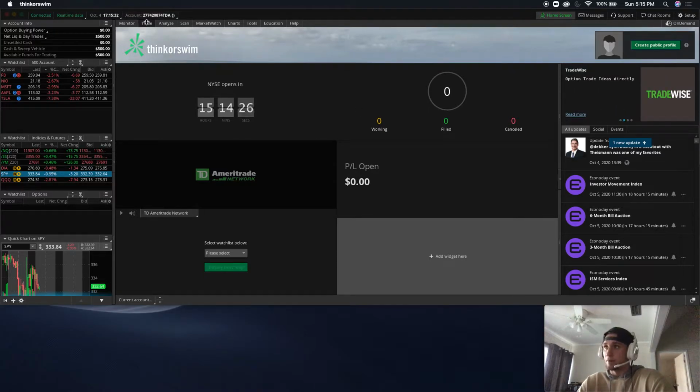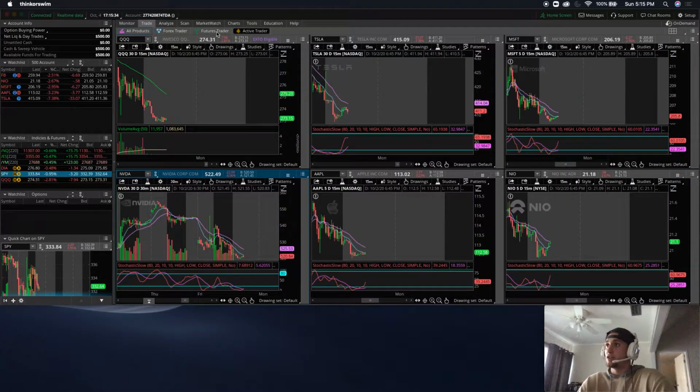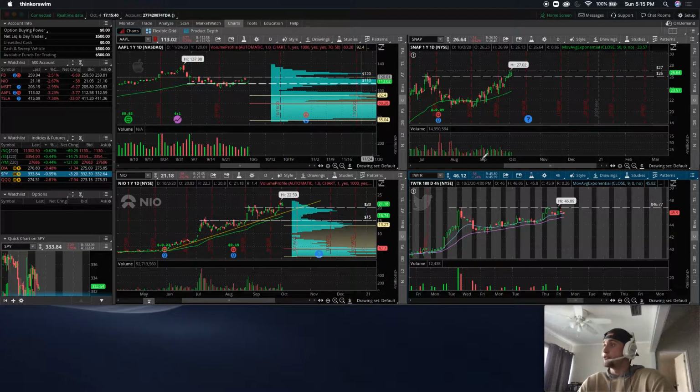Where I spend most of my time trading is actually on the trade screen with my charts on Active Trader, as well as my chart screen here for my longs and my LEAP plays and whatnot. So this is where you're going to be spending most of your time, and I want to go through a quick video showing you guys how I set up everything on my Thinkorswim layout. You're going to figure out exactly what works best for you.